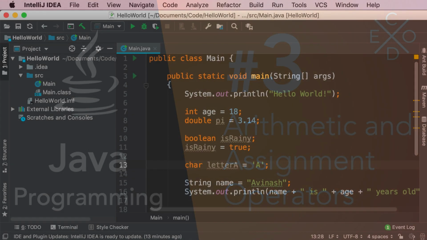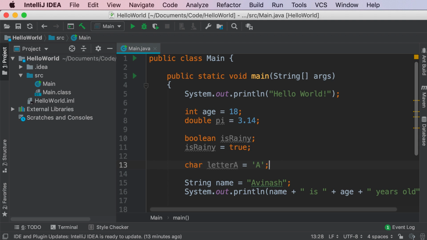In this video, we'll be continuing our Java series, learning all about arithmetic and assignment operators in Java. Let's get started. First things first, guys, I'm going to go ahead and delete some of this code. For now, all we really need are a couple of numbers that we can play around with.